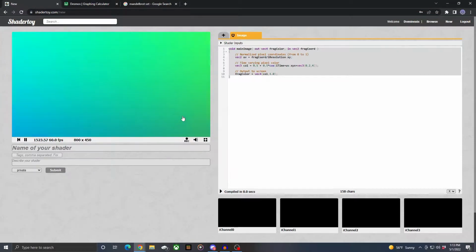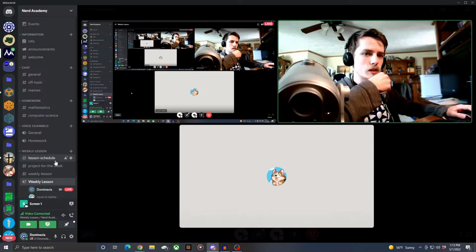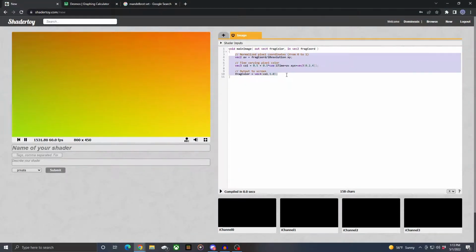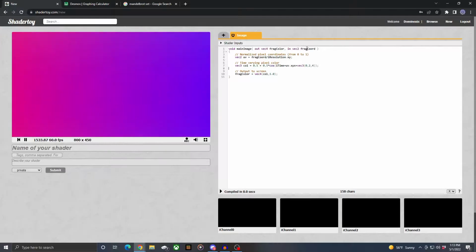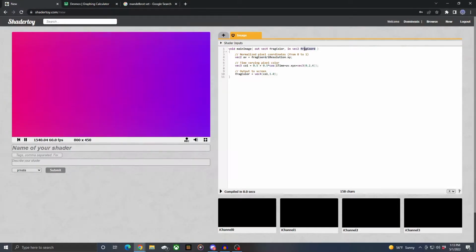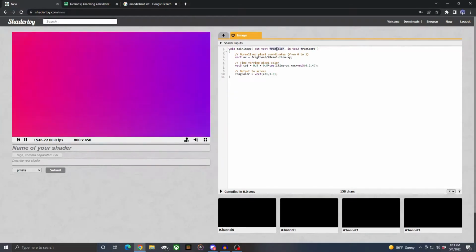Yes. Does this work? I enable push to talk. Yeah. Okay. So this shader code, what it does is it takes in the fragCoord. Now, a fragment is basically just a pixel. So it takes in the location of the pixel on the screen here, and it outputs the color.